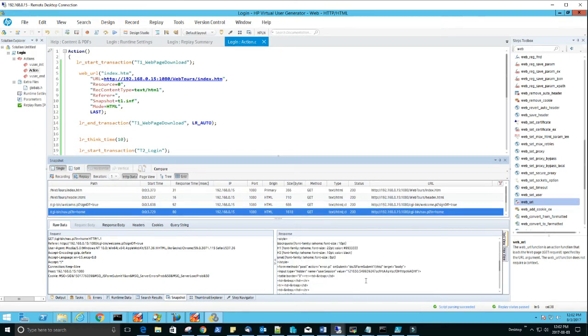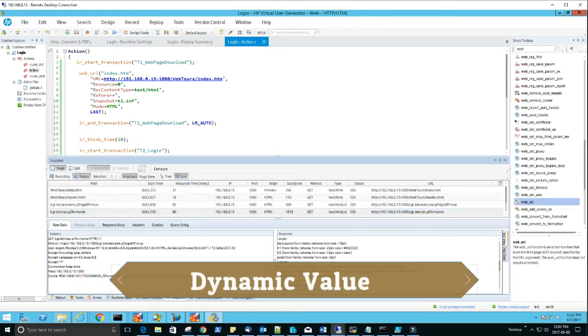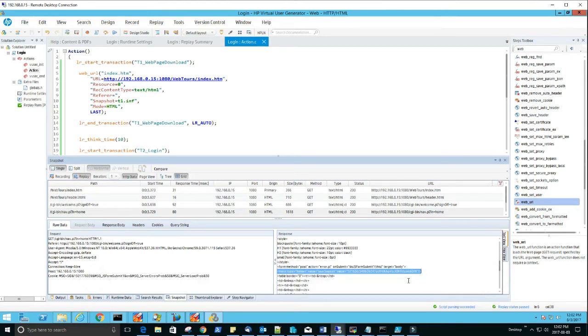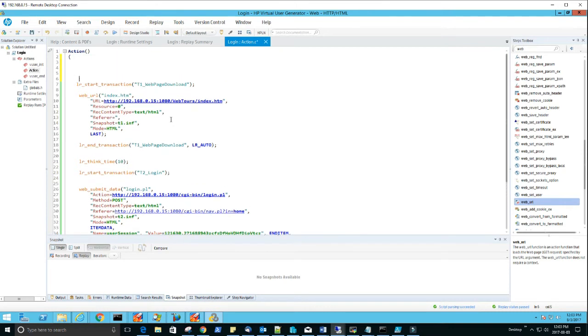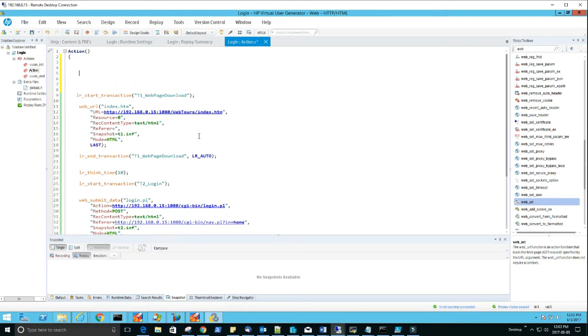So in this endpoint, as you see here, the user session and its value. This value needs to be correlated. So I'll write here. So this is the original value. You need to capture this one and correlate.